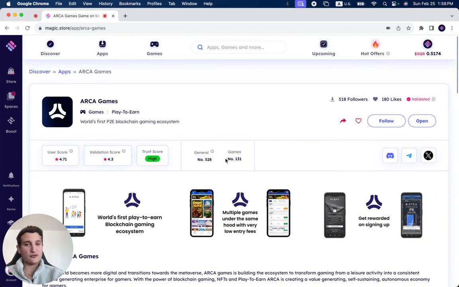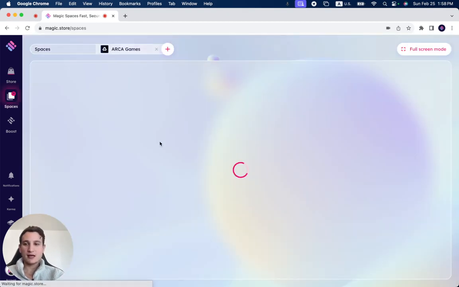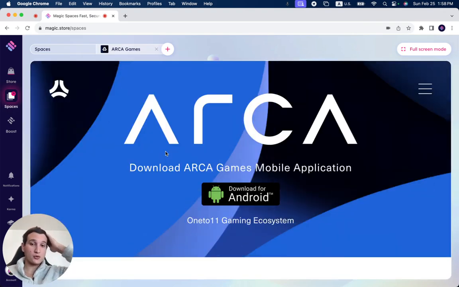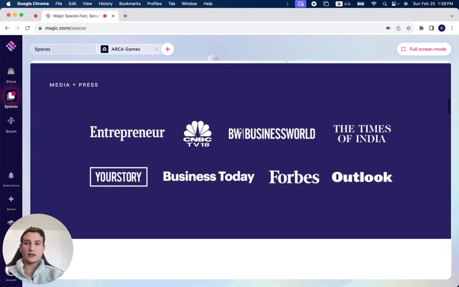And if you've tried it out for yourself, make sure to leave your own reviews so that others can understand how your experience was. When you click on open over here, you can see that Arca Games opens up directly through the Magic Store. You can also download it for Android and check out all of their functionalities over here.